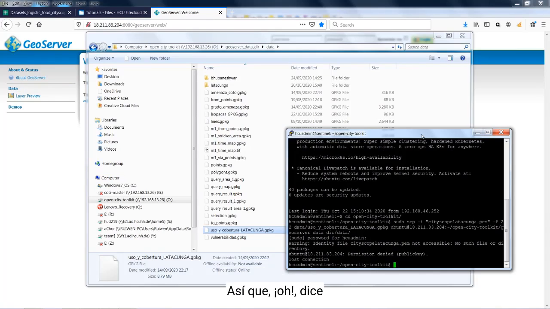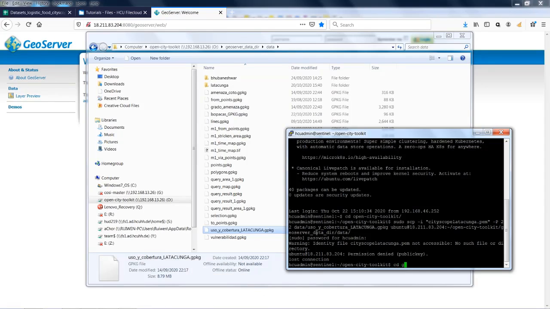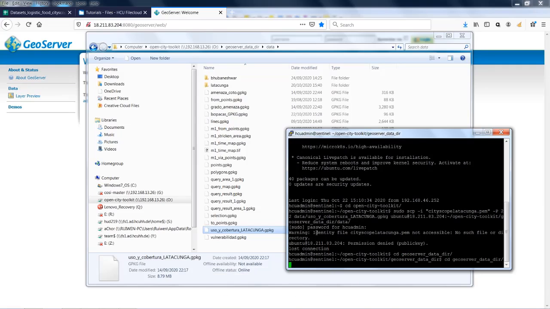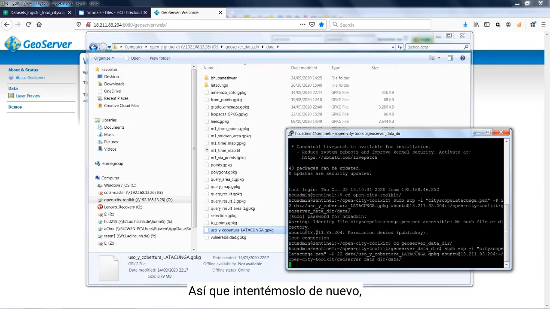So, it says permission denied. Sorry, so basically it says no such file or directory. Okay, so I should go one level further because this file is located under GeoServer dir. So first I need to go to this dir and then try to run the sudo scp command again. So let's try it again. Hopefully this time it will work.